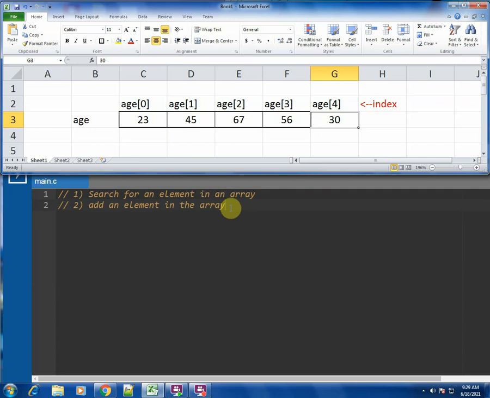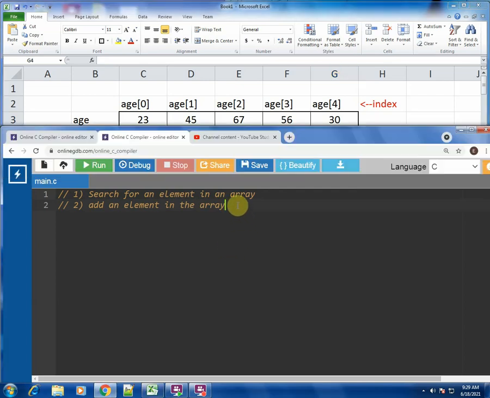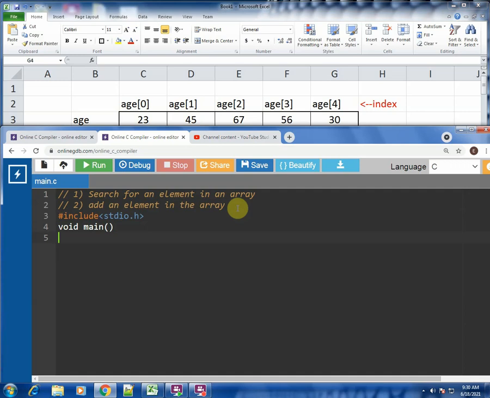So let us write the code. Let's go ahead with the code. The first line would be the header file, which is the stdio.h header file. Then the next line of code would be the main function. We need to execute our code inside the main function.